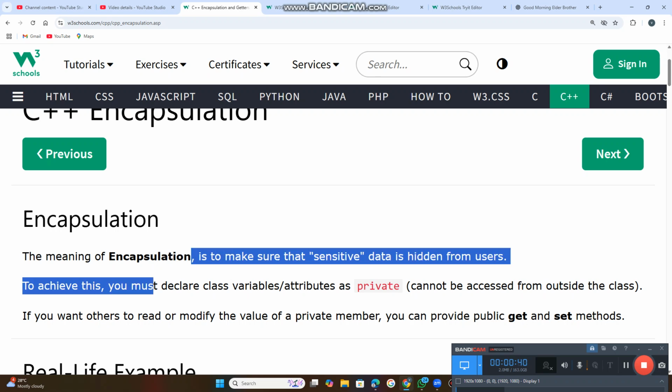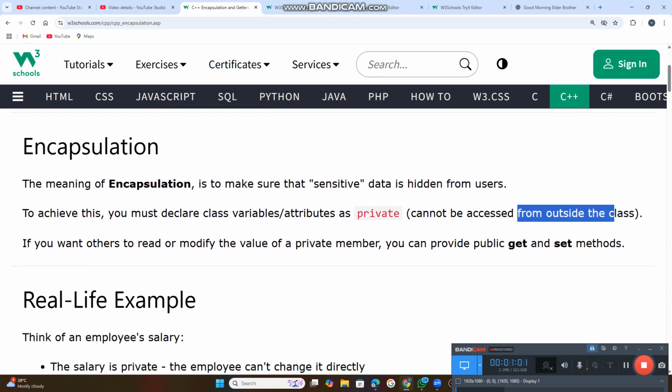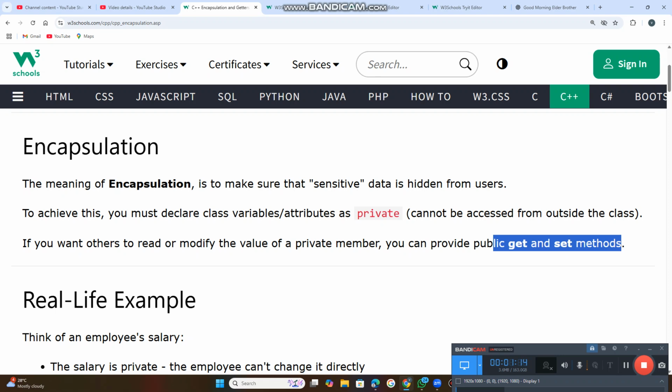So in encapsulation, what happens? The sensitive data, which is very important data, can't be changed by others. For that, you need to declare those variables or attributes as private. Once the attributes are declared as private, you can't access them from outside of the class. Whenever you want to access them, private members can be accessed by get and set methods inside of the class.